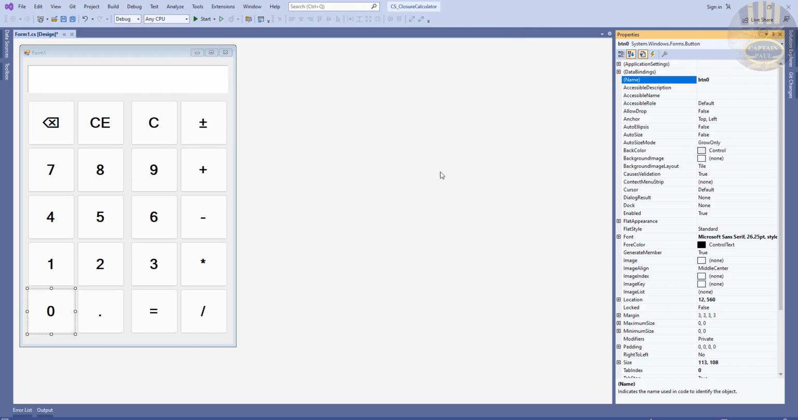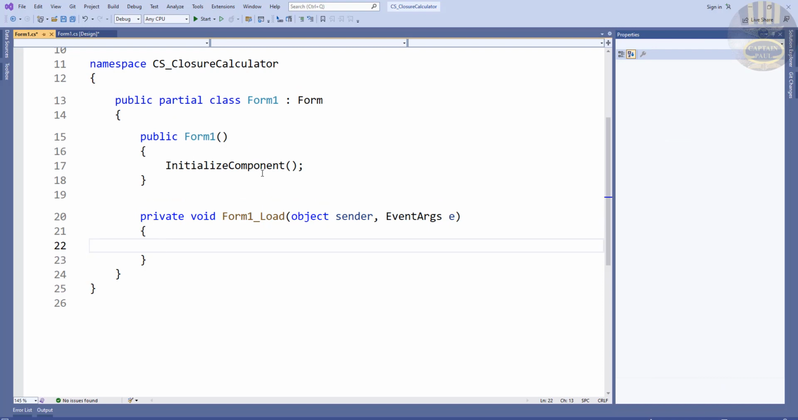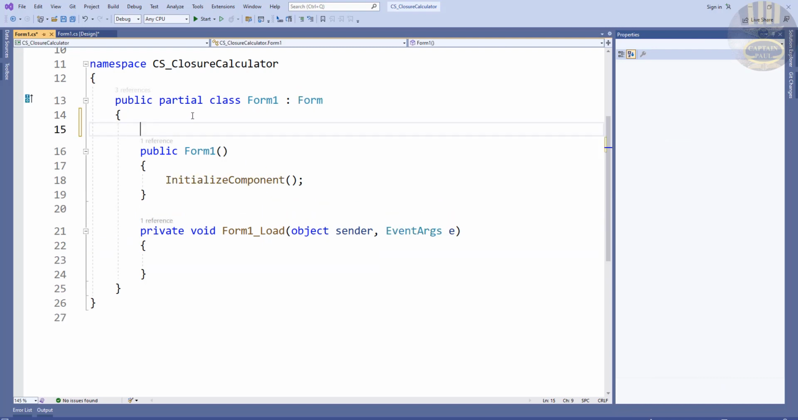All right, finished naming all of the buttons, and this label I'm going to change to LBL display. There we go. Now let's double click on the form and go right up here. We're going to declare the following variables. So I'm going to say, let's go for double, and that is going to be F. F will be for first number, S for second number, A for answer. There we go. Those are my variables.